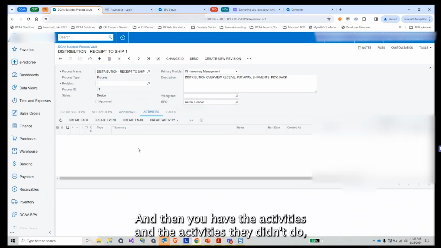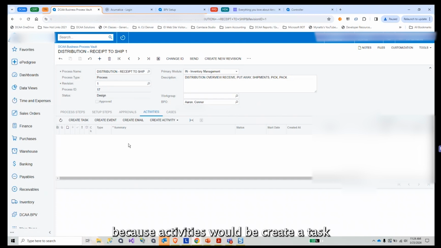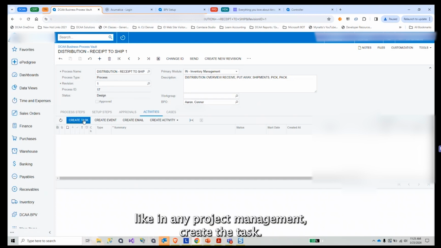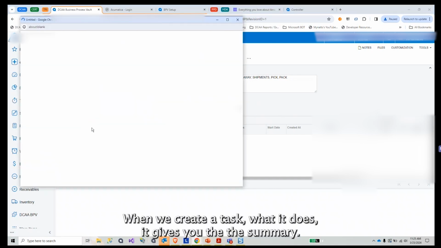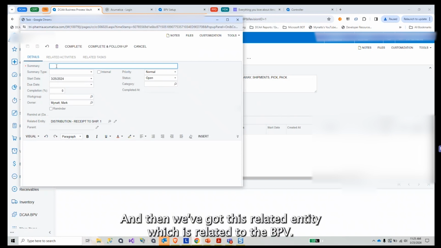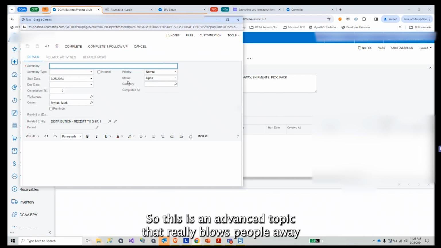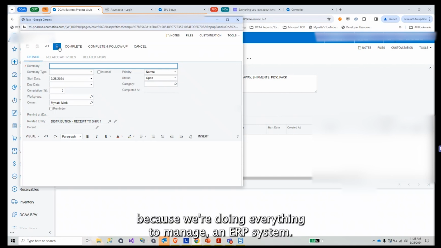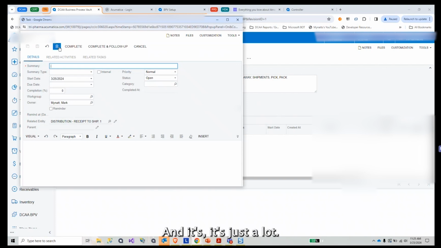And then you have the activities, and the activities they didn't do because activities would be create a task, like in any project management, create the task. When we create a task, it gives you the summary. And then we've got this related entity, which is related to the BPV. So this is an advanced topic that really blows people away because we're doing everything to manage an ERP system, and it's just a lot.